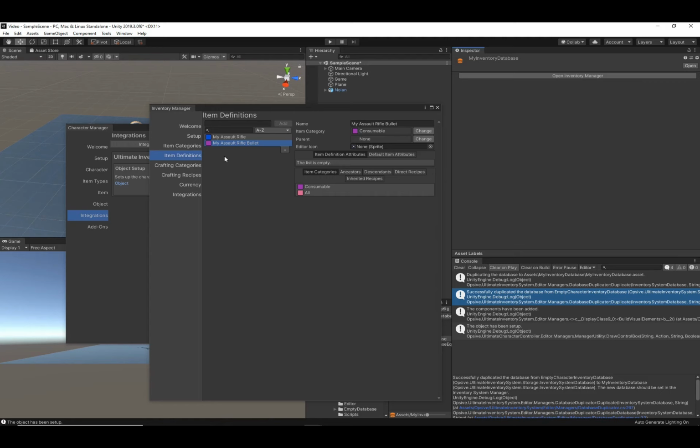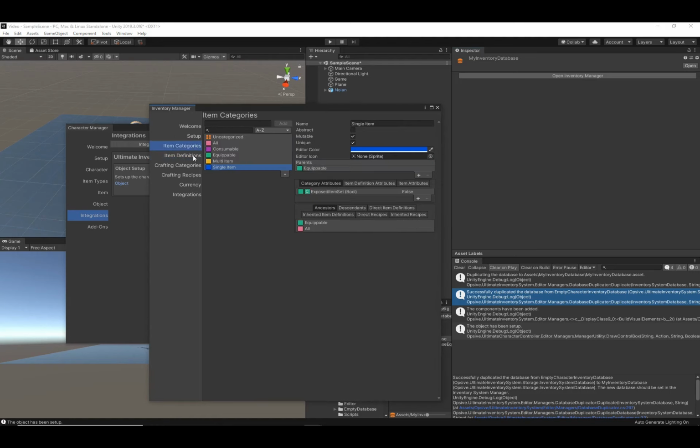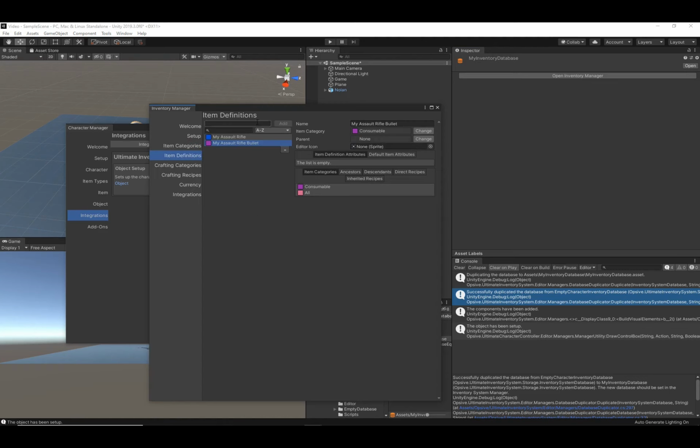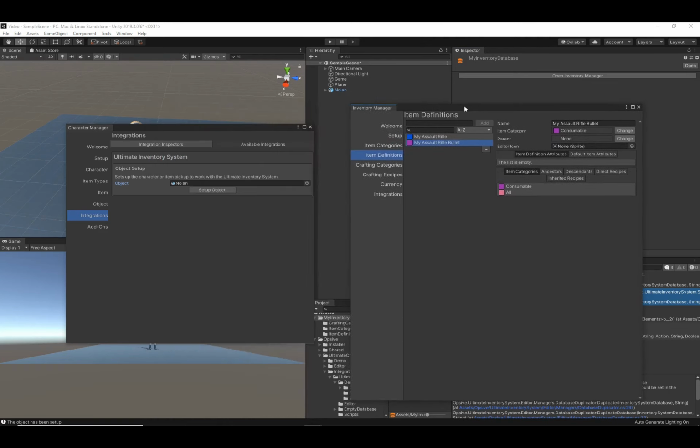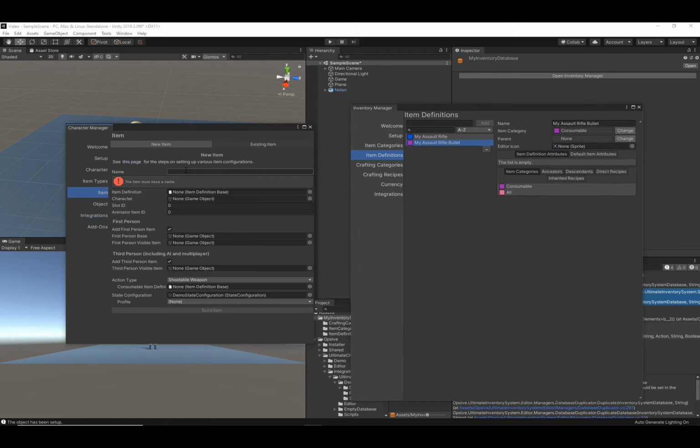I should have mentioned this earlier, but if you haven't gone through the inventory system documentation or videos, I recommend that you do so first, just because I'm not really explaining what a category is or what a definition is. I'm assuming you already know that. So now let's go back and create the item.